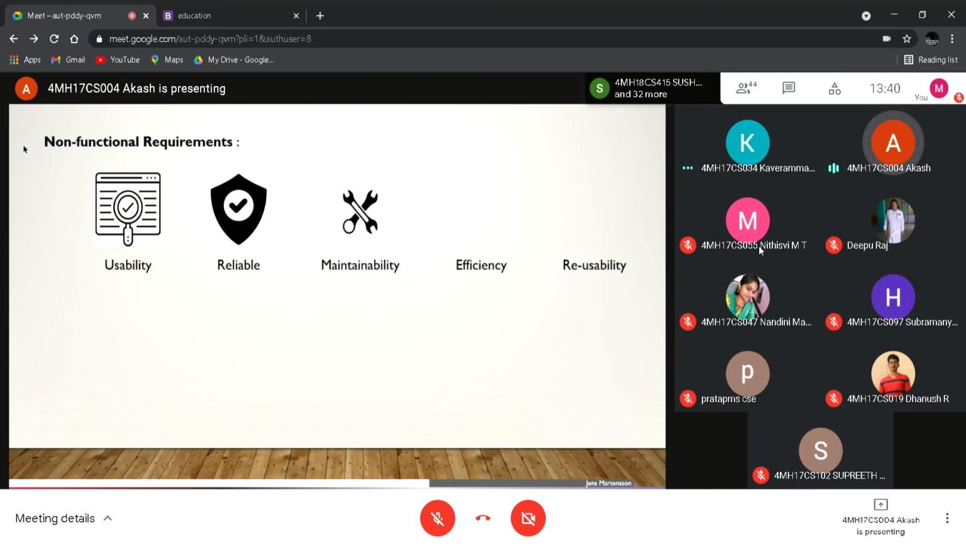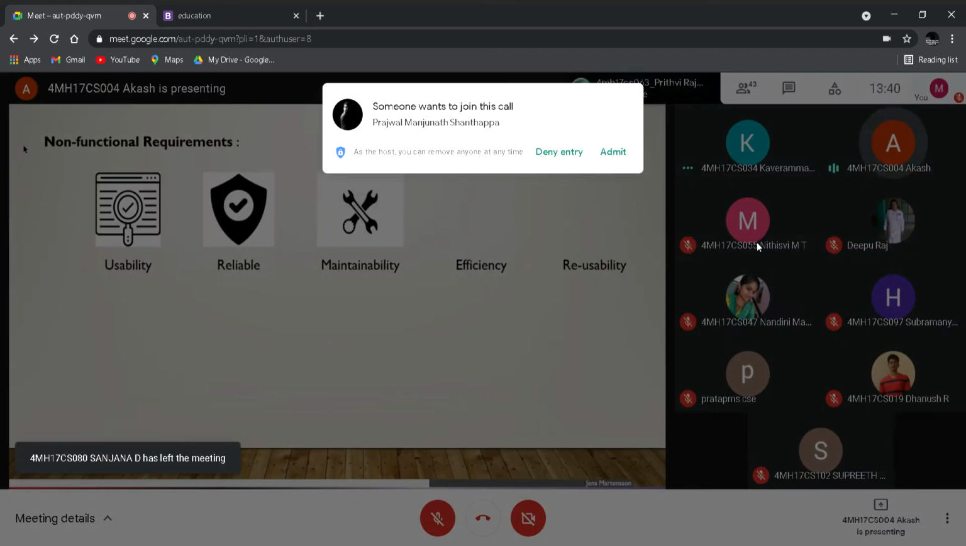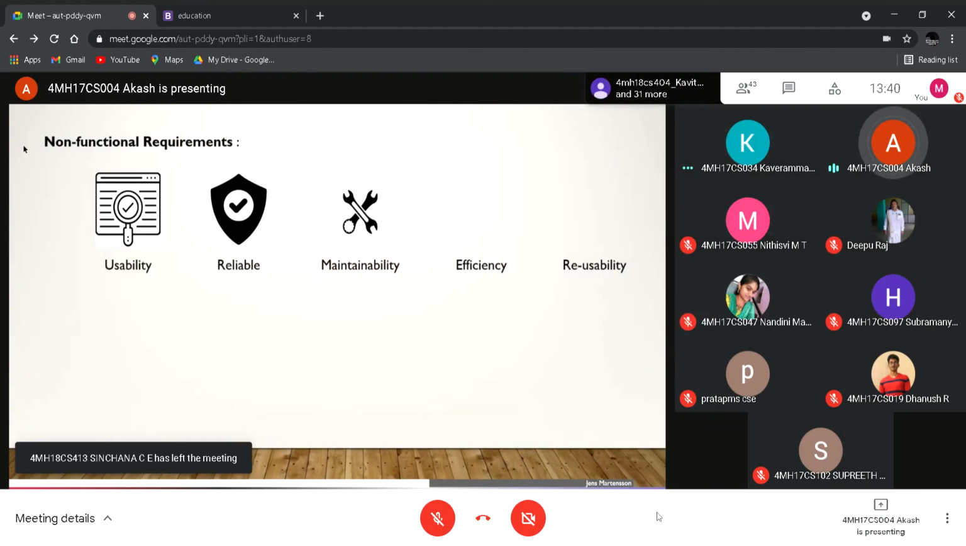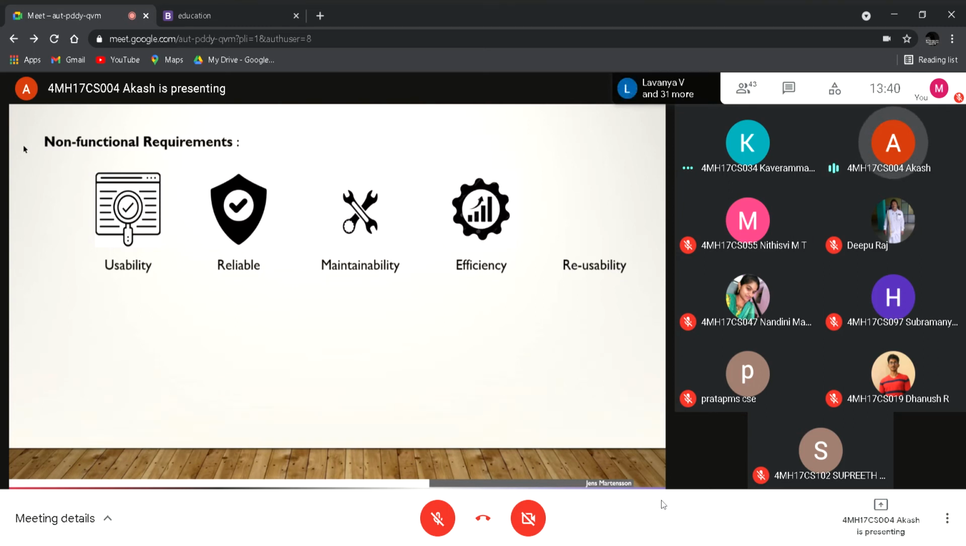The next is maintainability. By updating the software regularly, it will be an easy task to maintain it. The application will be designed such that future modifications can be easily done, and this is a completely offline model. As it is a completely offline model, the maintenance automatically becomes less. The next is efficiency. Of course, all applications must be efficient enough.